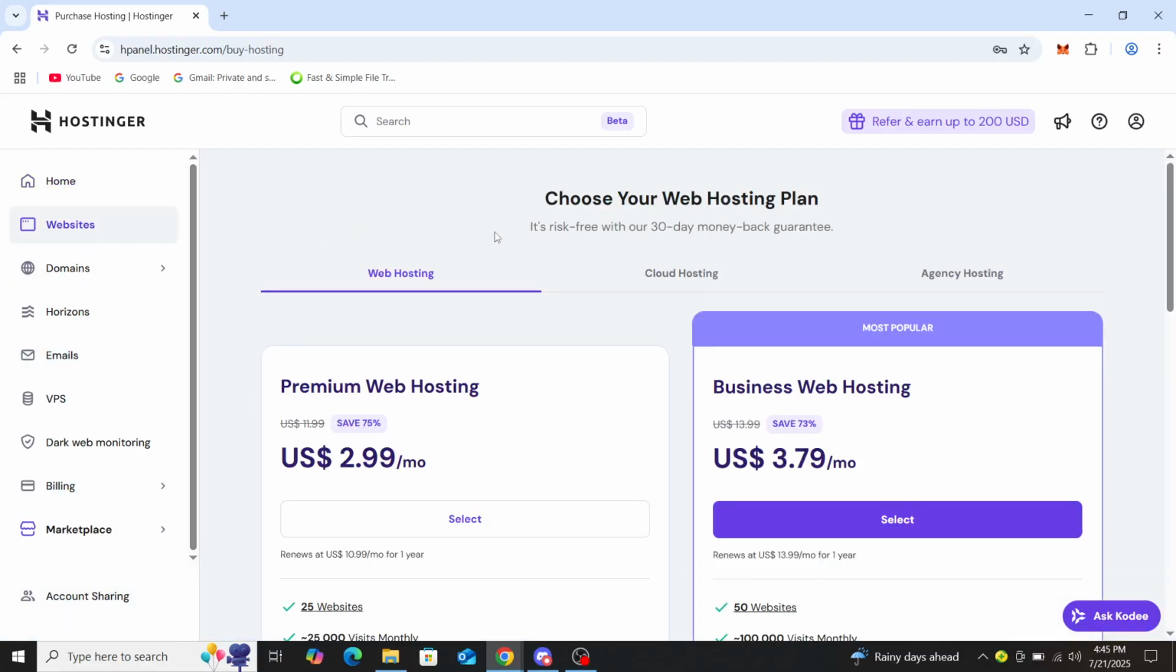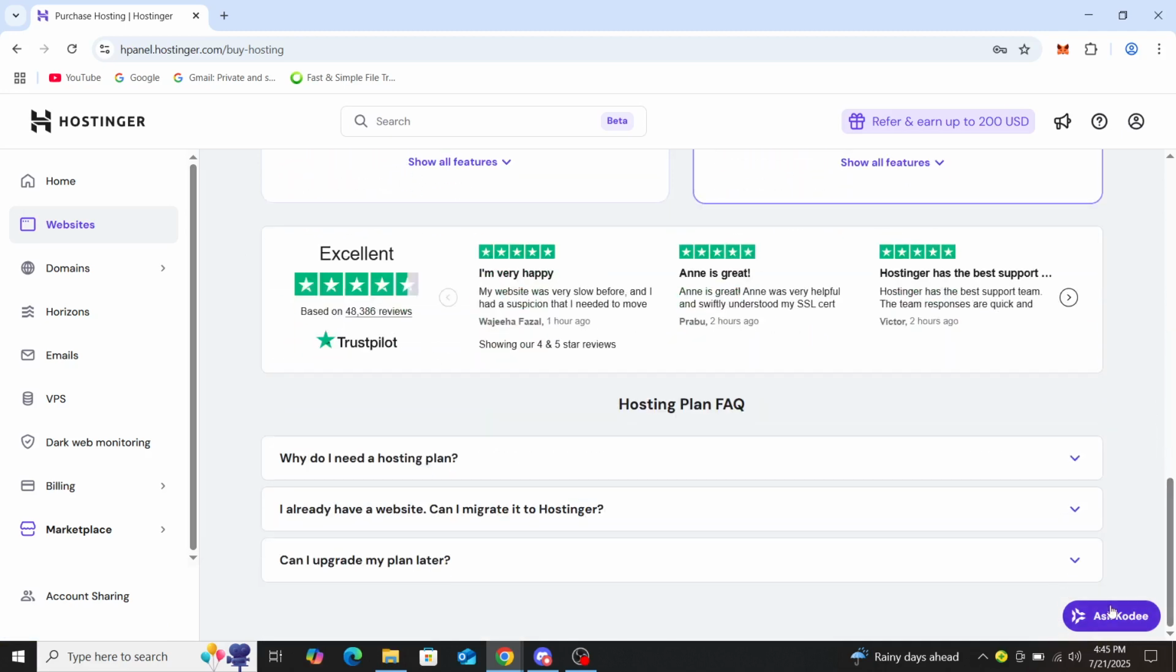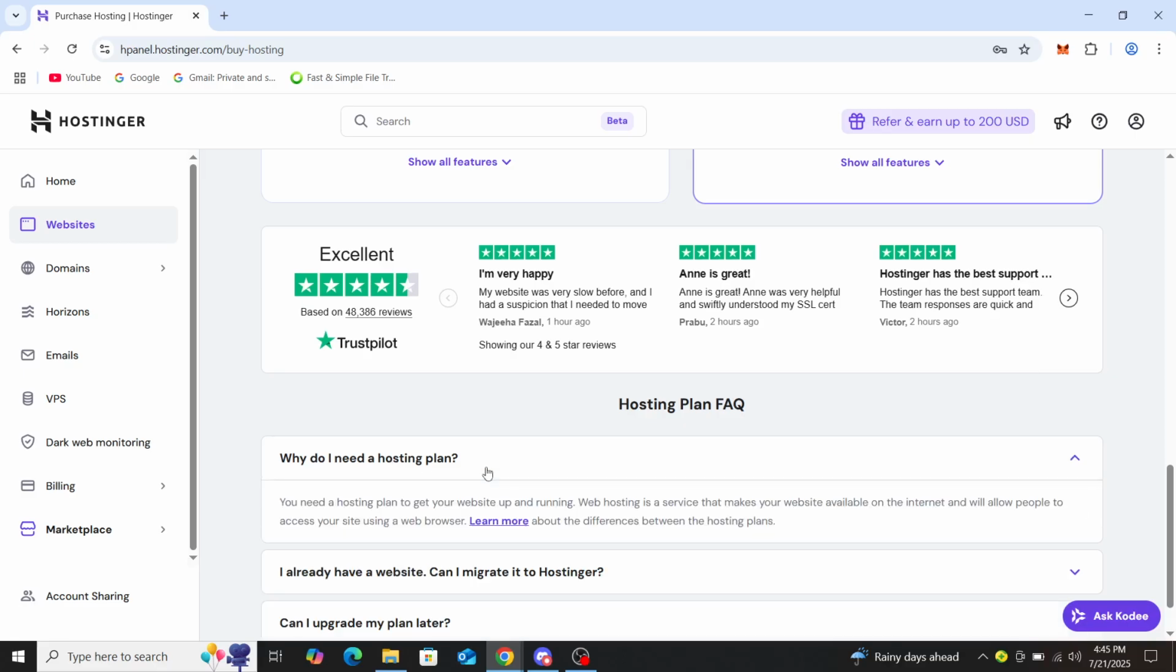Now in order to upload your own website, you can see you will need to choose your web hosting plan. Now through here you can always refer to the AI that's implanted within Hostinger. But you can see here, why do I need a hosting plan? From here it says to get your website up and running, web hosting is a service that makes your website available on the internet and will allow people to access your site using a web browser.